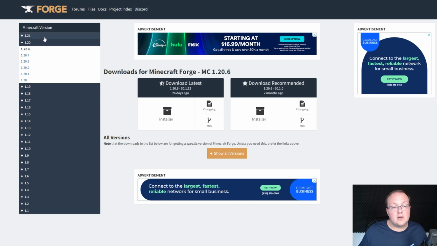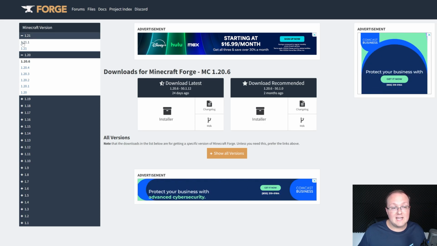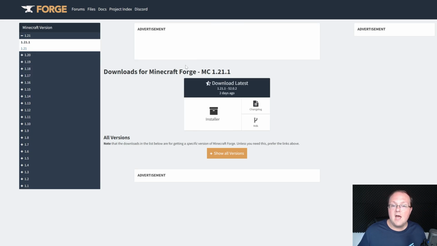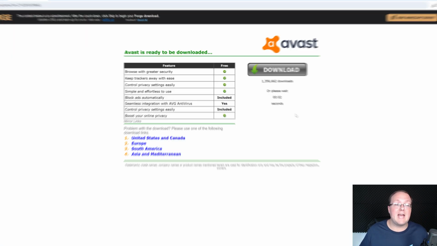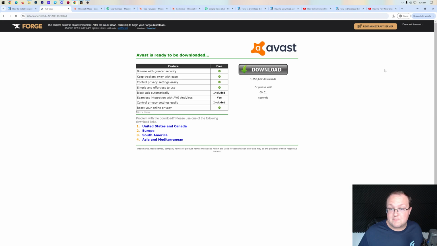On this page, we want to click on 1.21 on the left-hand side and then select 1.21.1. Then, under Download Latest here, go to Installer, and when you click that, it will take you off to Adfocus. Stop! Don't click anything on this page whatsoever.